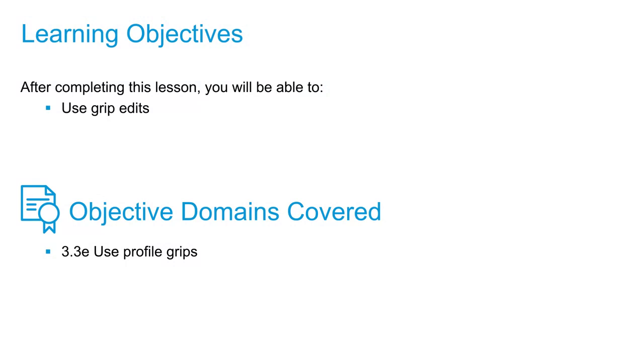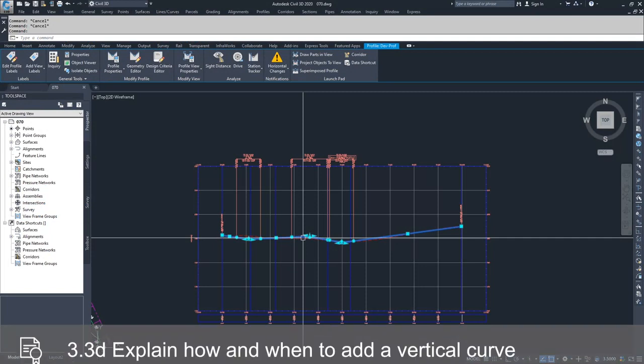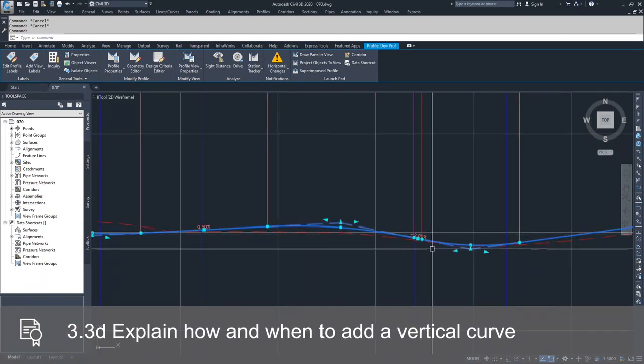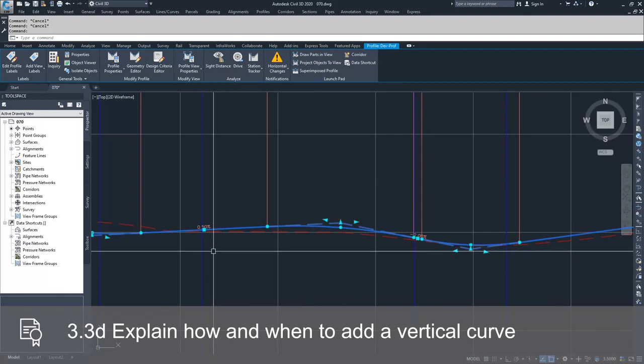In this video, we're going to address the last editing method that we have available to us in our profile creation methods. That editing method is editing using grip edits. So what we're going to do is select our design profile, and when you see this, you'll notice that there are multiple different grip types.